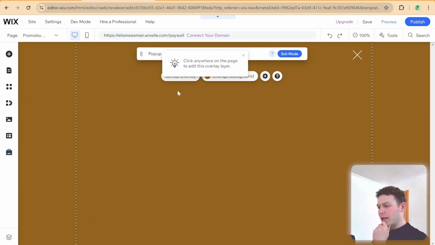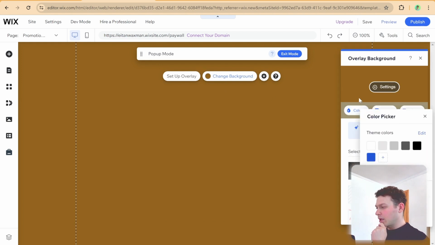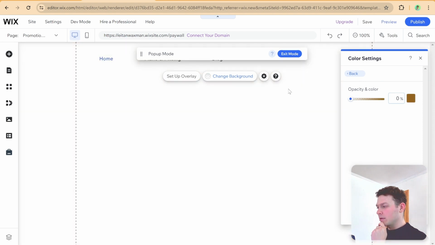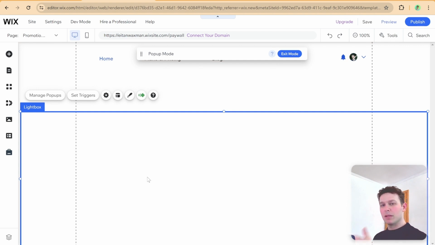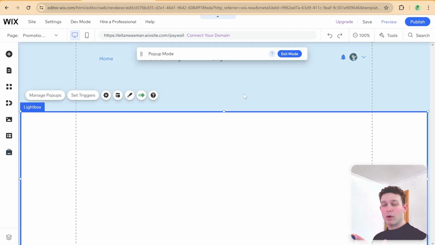I'll also go ahead and change my overlay. I'll change the background to actually be transparent because I want the content that's behind the paywall. So this area will be the area that's blocked, but the content behind it I wanted to show as a teaser or whatnot. Depending on your scenario, you might not want to do that, so you can leave the overlay.